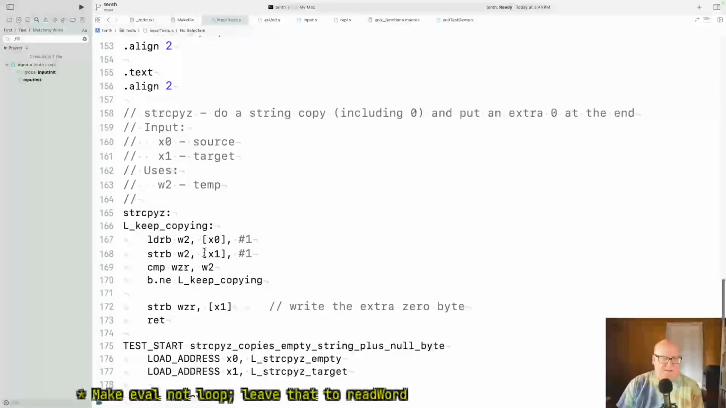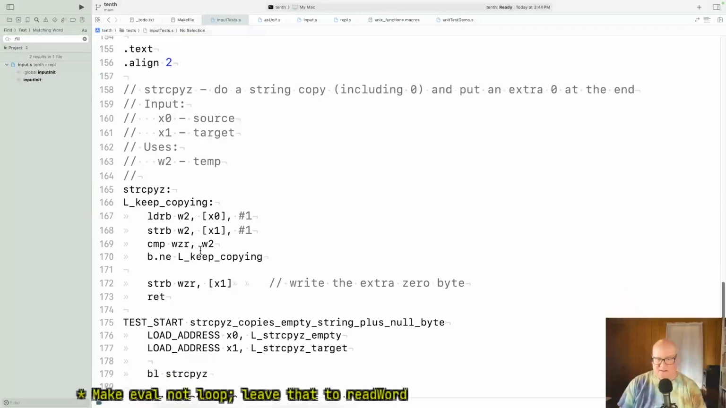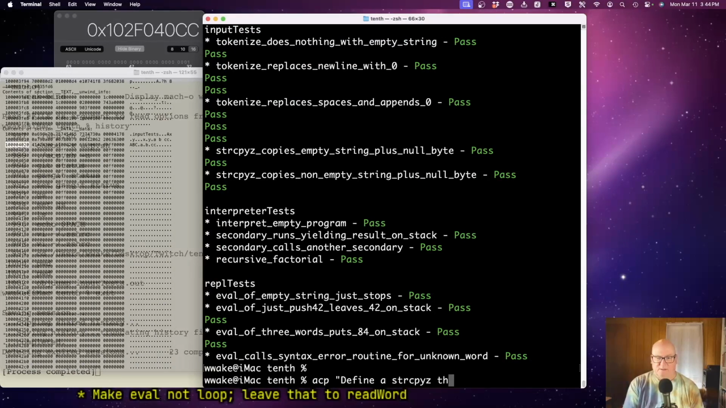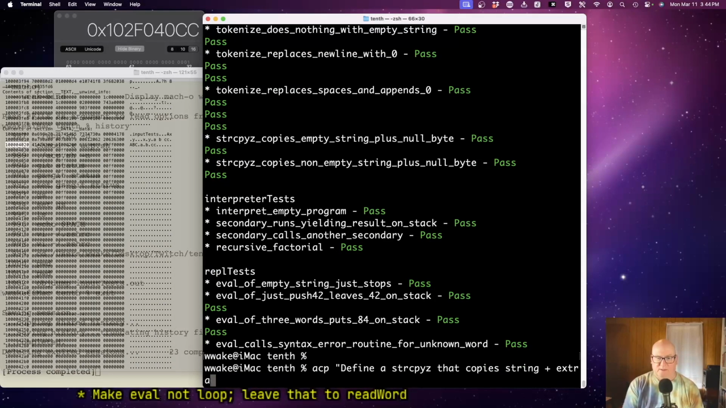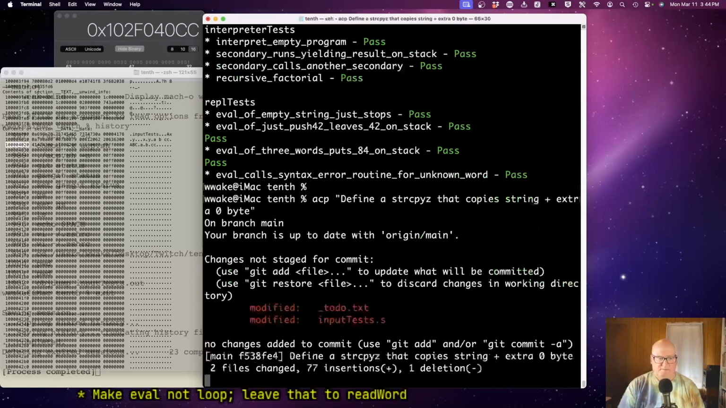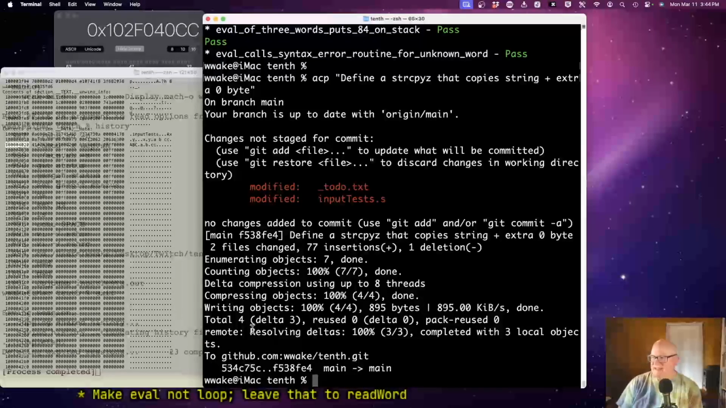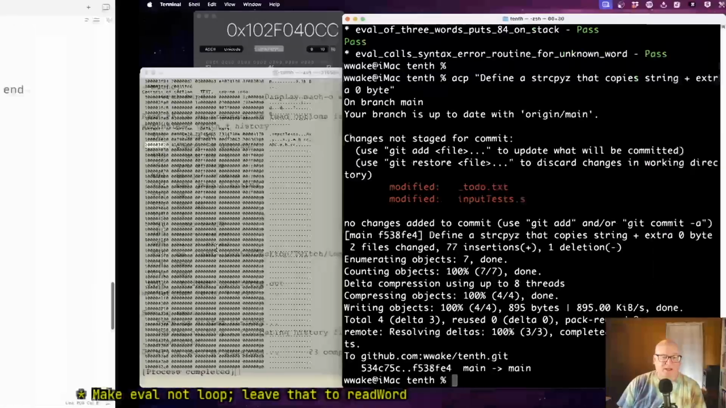Now, let's see. Let's at least add, define a string copy Z that copies string plus extra 0 byte. Okay. Well, I think that's a good place for a break. Let's take a break. We'll come back.